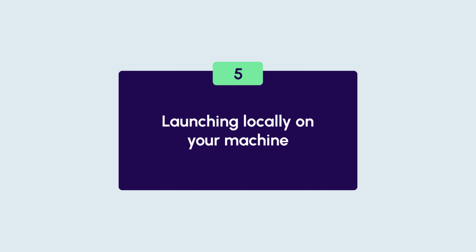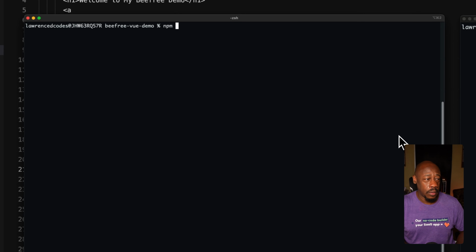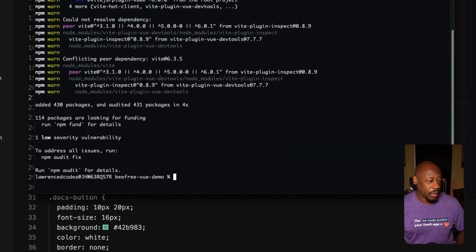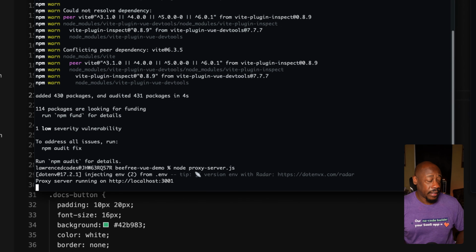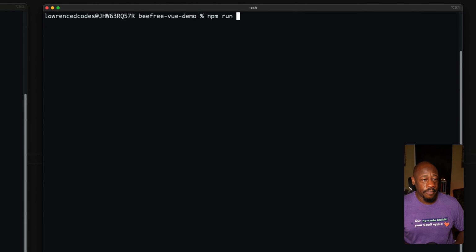At this point, we have everything in place to run our application locally. To do that, we're going to start with two terminal windows. And in the first, we'll just install a few critical packages, including Express for our web server, Axios to make our requests, and CORS to make sure we can do scripting across our two different origins, both the proxy server and the application itself. Once that's installed, we'll just run our proxy server in this window. So node proxy-server.js. Once that's running, we'll run our application with npm run dev.